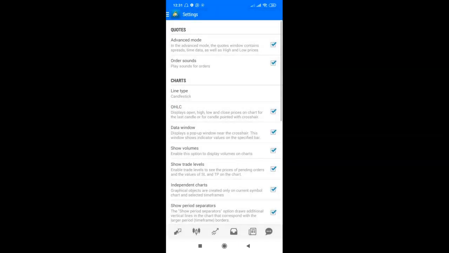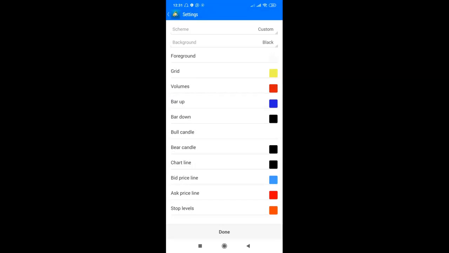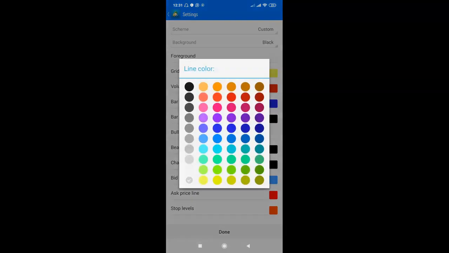Let's go back to the colors. Now let's change the bull candle color. The bull candle color is white. So the bull candle color is the interior of the bullish candle. While the outline of the bullish candle is the bar up, which is blue, the interior is the bull candle. So let's change the bull candle color.